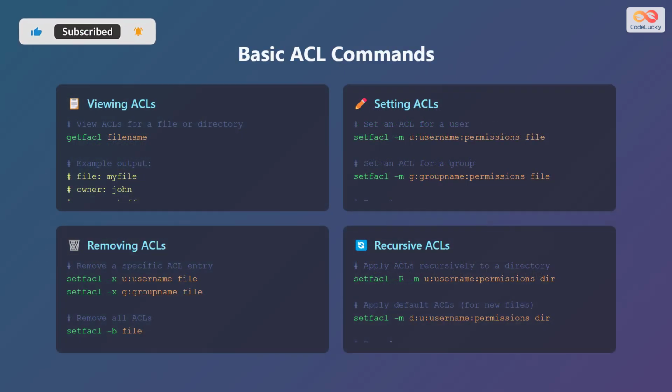Let's go over the basic commands you will use to manage access control lists. To view the ACLs for a file or directory, use the getfacl command followed by the file name. This will display the current ACL entries, including the owner, group, and any additional user or group permissions. Use the setfacl command to set an ACL for a specific user or group. The -m option is used to modify the ACL. Specify u for user or g for group, followed by the user or group name, the desired permissions, and the file name.